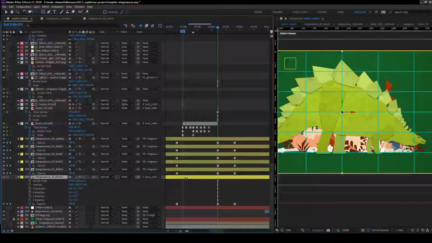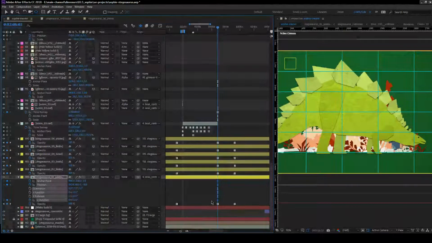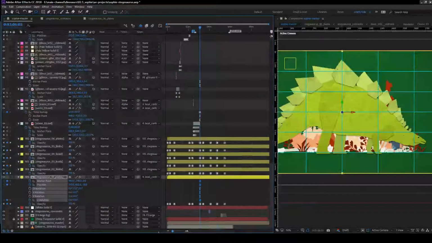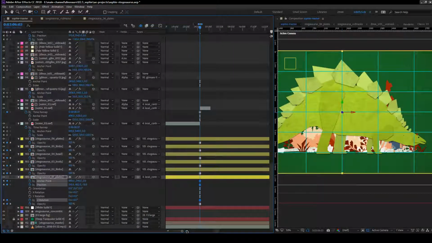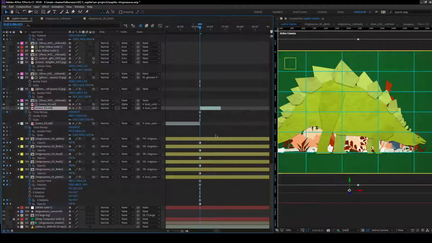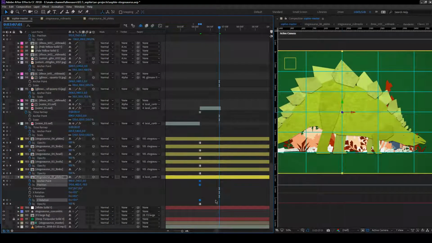Pardon me. So we need rotation, position, and anchor point. We need to set those to hold and put them all the way at the beginning so we don't mess anything up before this. Do that again. Go to our out point. Do that again. Okay. So now whatever I do in this little window here won't affect the very next frame, which is what I wanted.